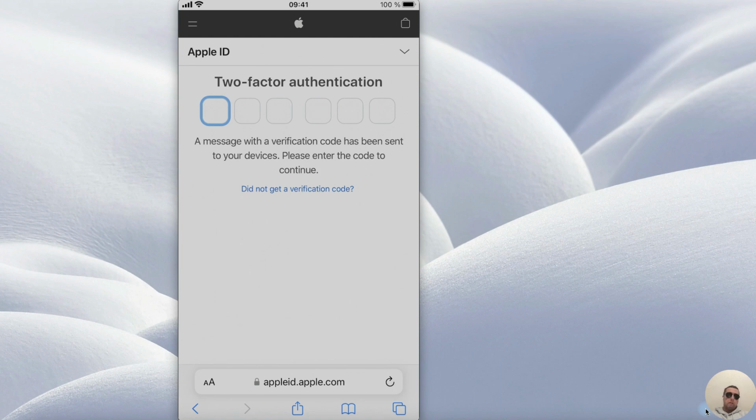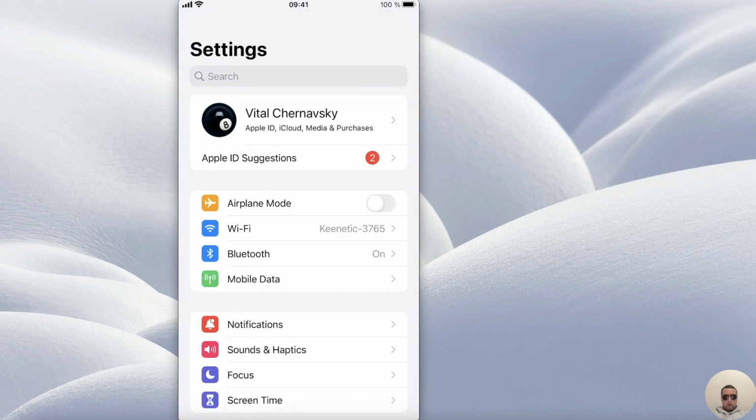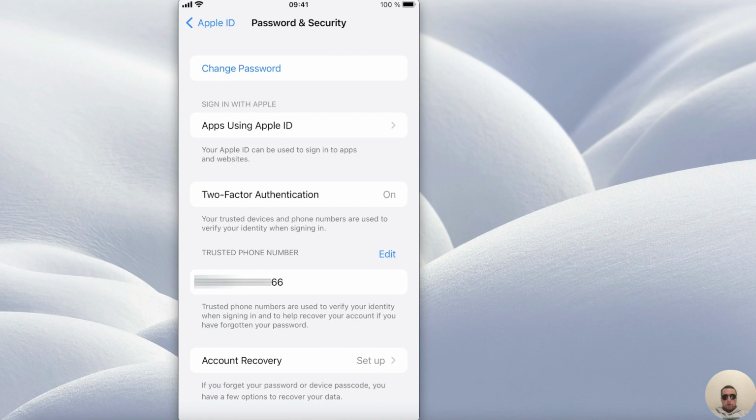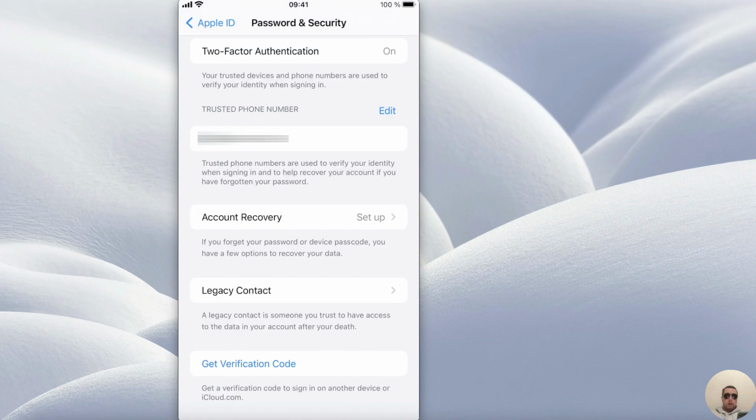you won't have a verification code on your screen. Then go to your settings. Next, open your account settings, choose password and security. Scroll down and we can get a verification code to sign in on another device.